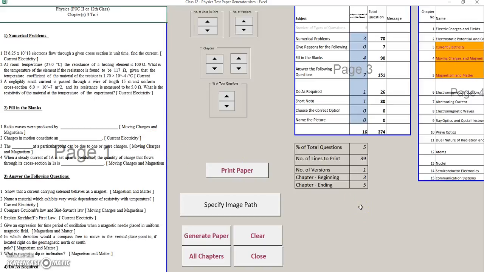Now here there seems to be a lot of things. Here on the left hand side you have the entire question paper. Then next to that, these are called spinners because they basically go up and down, they spin the numbers. This is for number of lines to print.